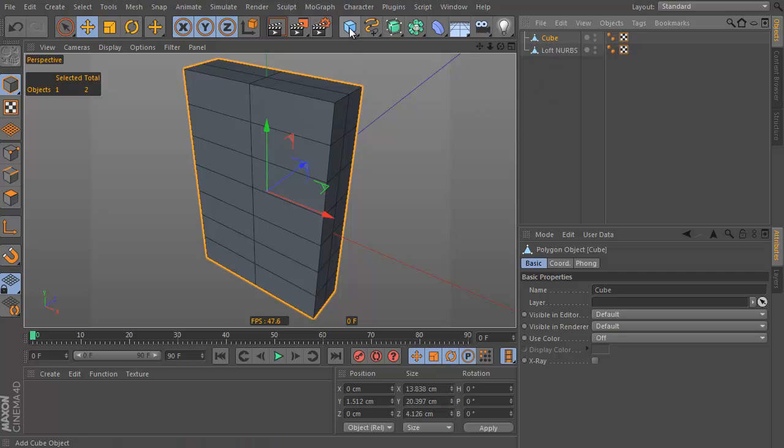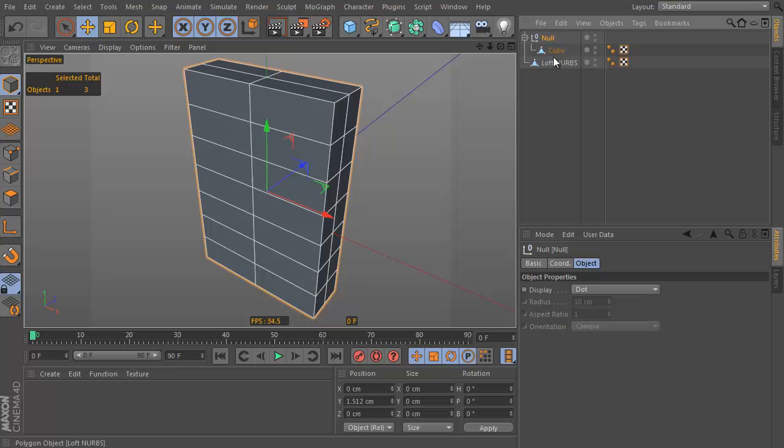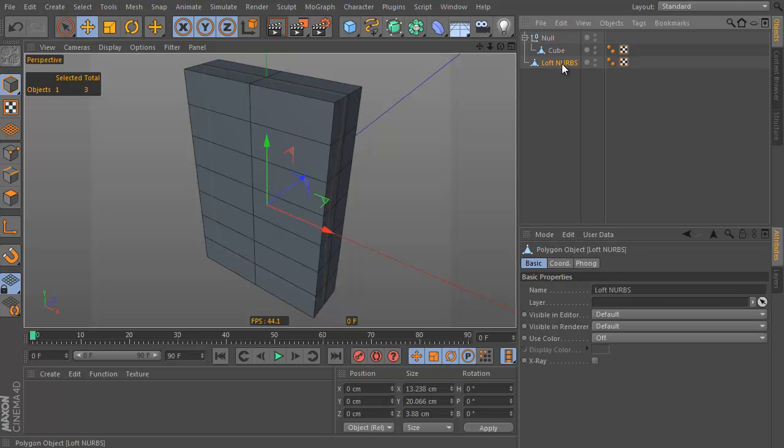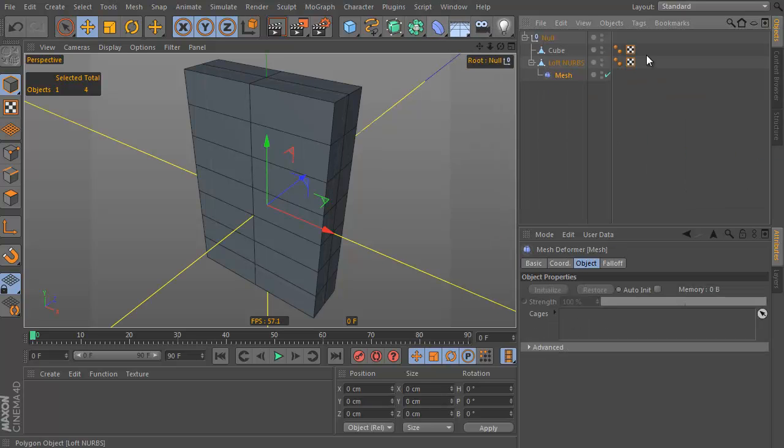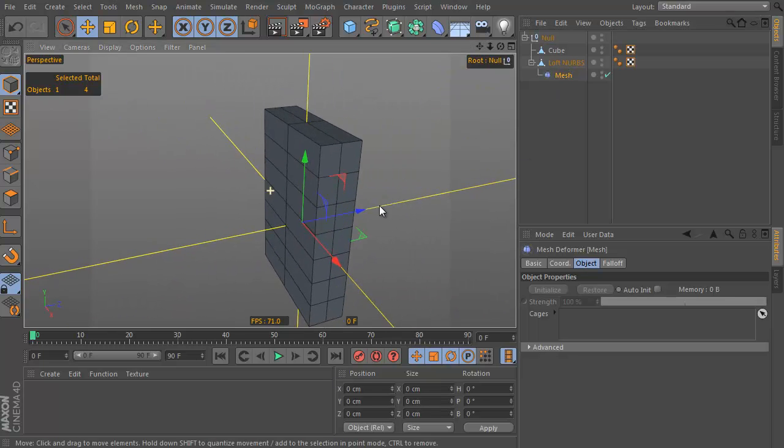Select the cube, press the Alt key and create a new Null object, and the cube will be placed as a child of the Null. Select the Loft NURBS object and place it as a child of the Null as well. Select the Loft NURBS object with the Shift key and create a new Mesh Deformer, and set the position of the deformer to 0 in all directions and the rotation axes.